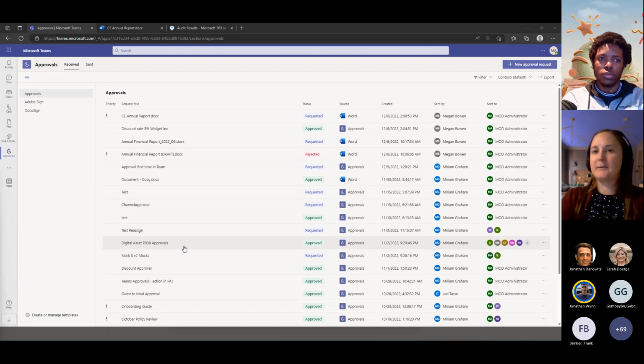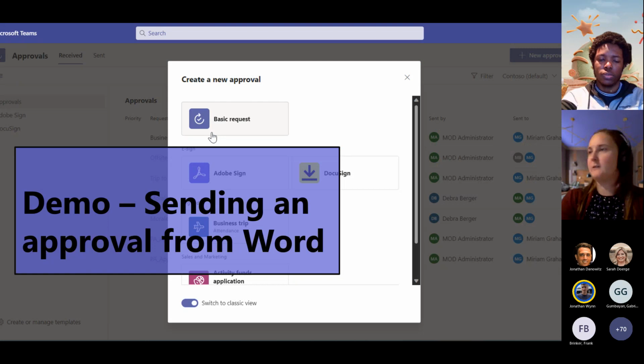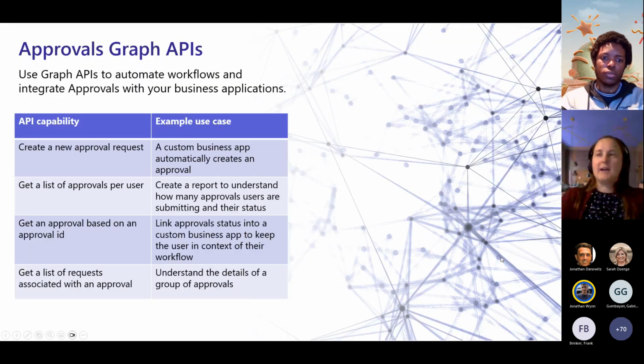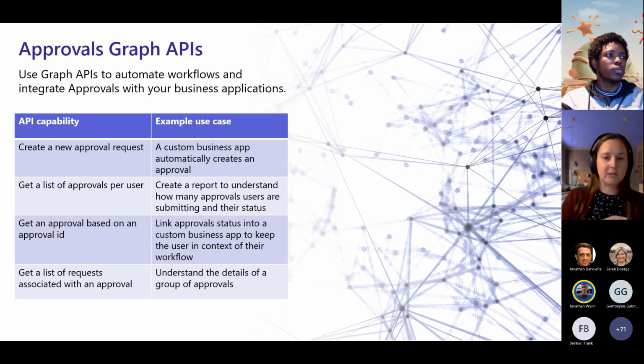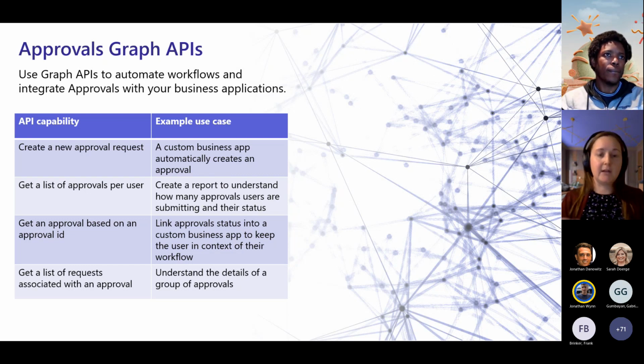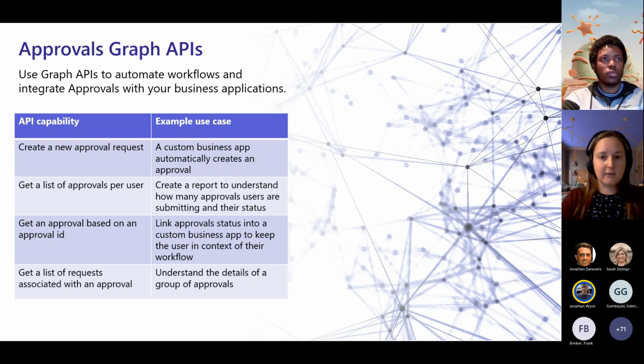So I did promise to talk a little bit about Graph APIs. So let me go ahead and get those up. With the Graph APIs, what you can do is you can use these Graph APIs to automate workflows and integrate approvals with your business applications. So say, for example, you have a process where you want an application that you've built to create an automatic approval, you can have the trigger be a business application to just automatically create an approval based on a specific action, and it will show in your approvals hub. So this is a great way to integrate into existing business processes at your organization and still leverage the goodness of approvals and all of the auditing capabilities that come with it.